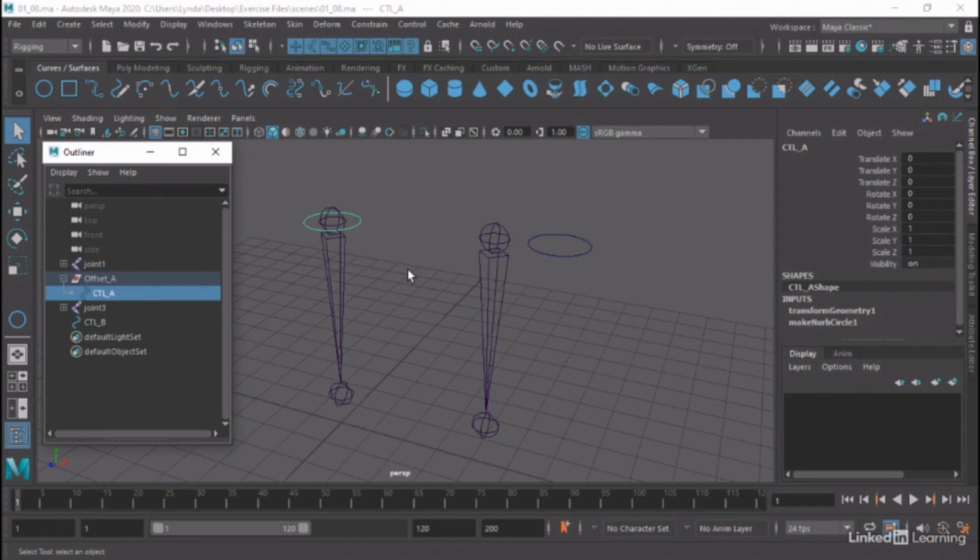Now, this method of creating offset nodes is pretty standard in most Maya rigs. That is changing with the advent of Maya 2020. Maya 2020 has a new feature which basically eliminates the need for offset nodes, and it's going to make your rigs much cleaner. This feature is called an offset parent matrix. That's kind of a mouthful, but let me just show you what we have here.